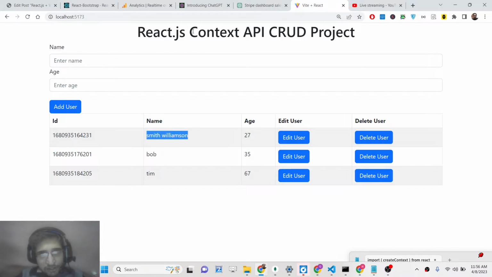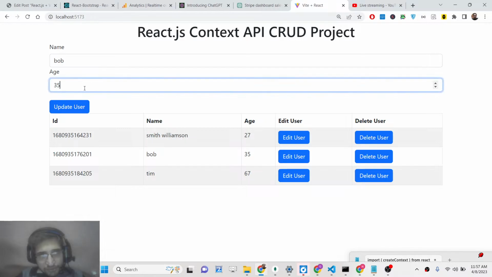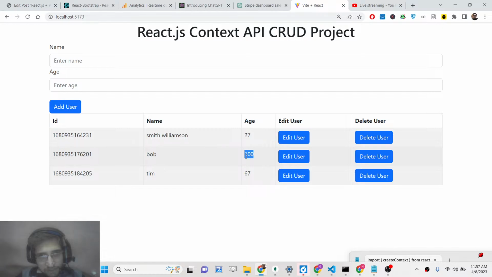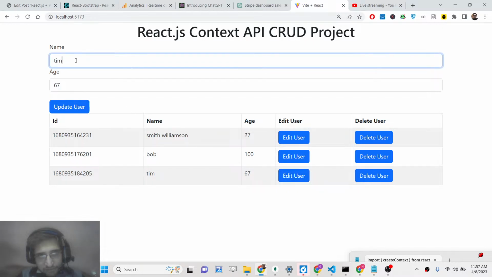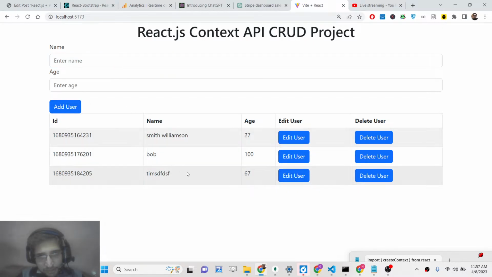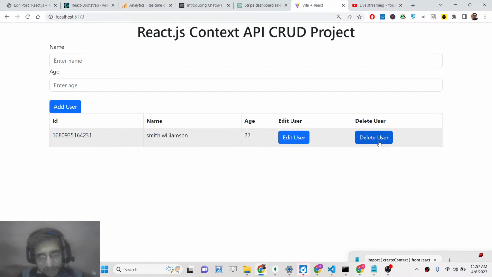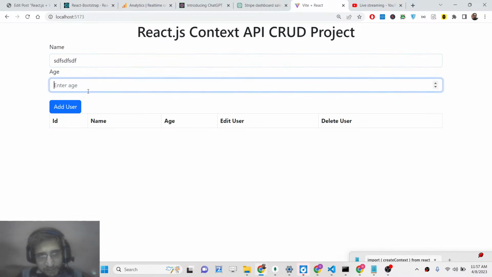So this is all we are doing using Context API, guys, using the useContext hook. And if I want to change the age of this to 100 and click on update, you will see your age will be changed here from 35 to 100. These are all the four operations we are performing, guys. We are showing the records in a table, we are editing the records, and we are also deleting the records as well. Click on delete, and all the records will be deleted.